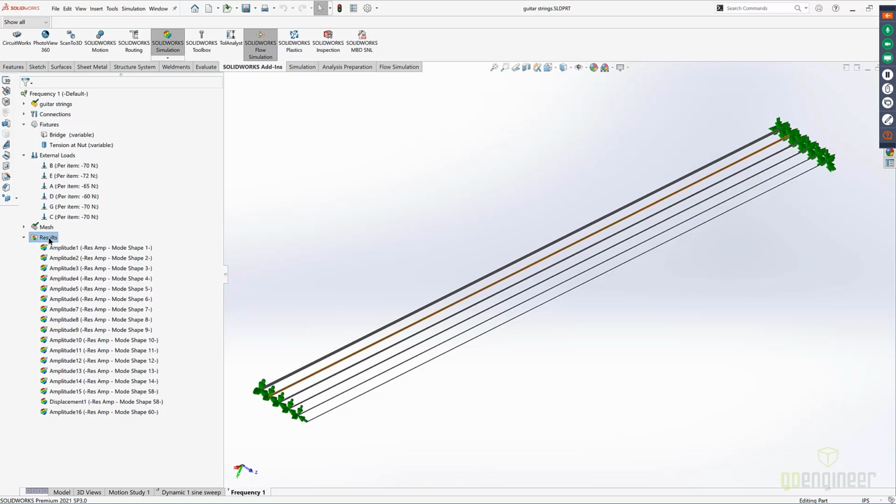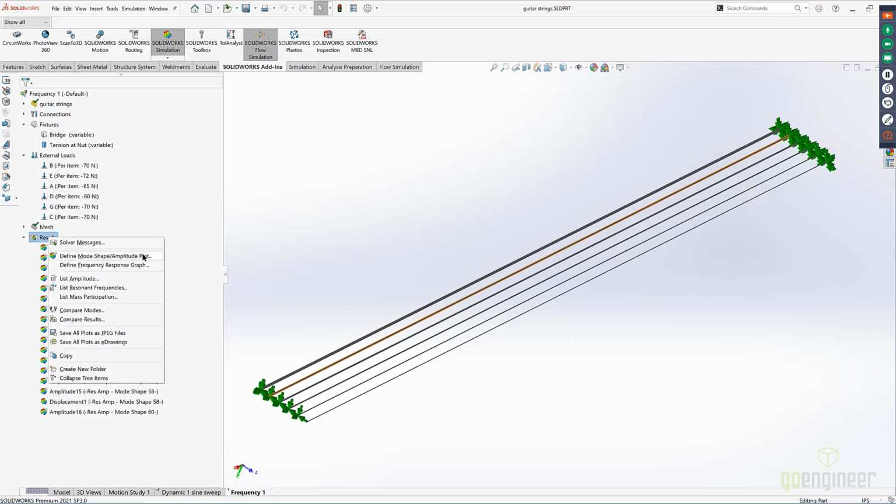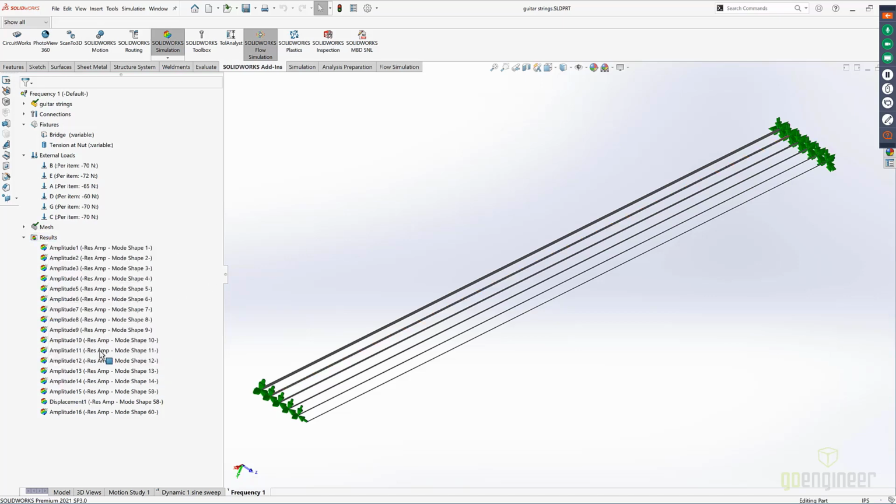And we can also define a specific mode shape that we want to view. We can see a frequency response graph. And I'm just going to use one of these pre-made results. I'm going to right-click it and edit the definition, so we can just see what the features are inside each one of these.